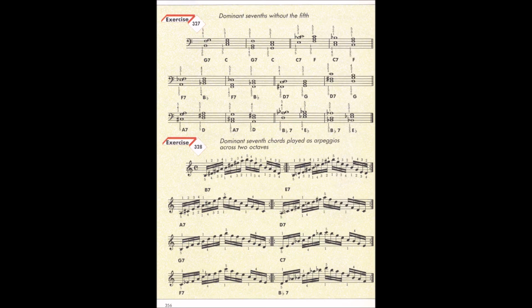And now exercise 327. Here the 7th chords are lacking the 5th.